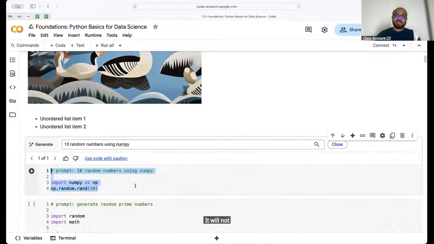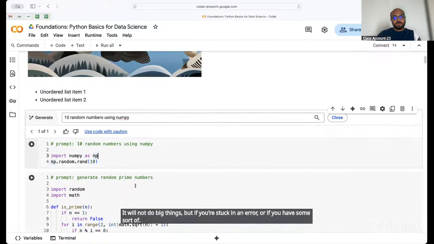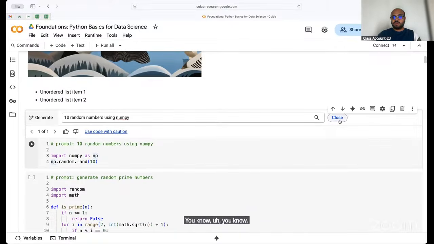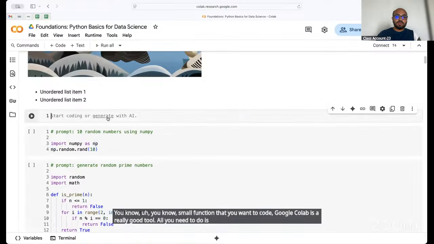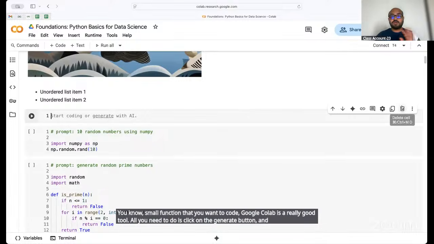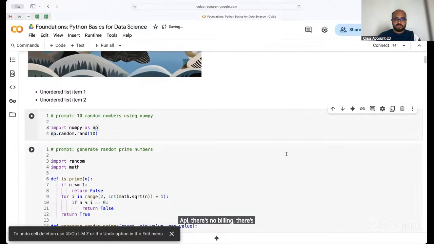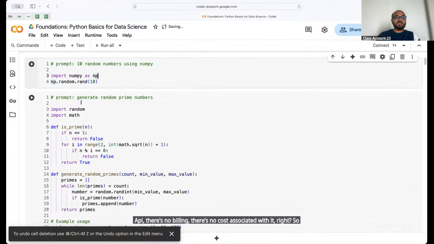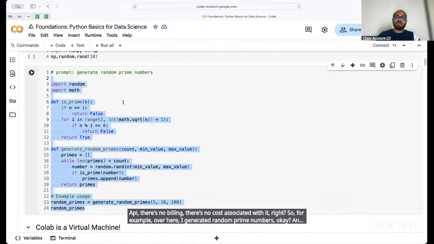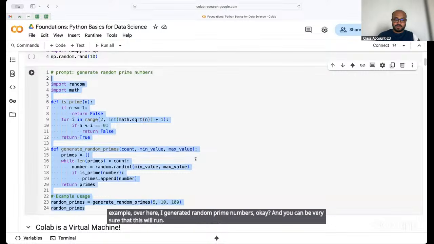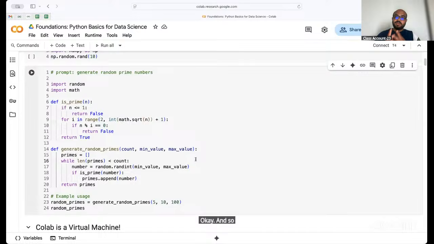It will not do big things, but if you are stuck on an error, or if you have some small function that you want to code, Google Colab is a really good tool. All you need to do is click on the generate button, and it is free of cost. There's no API, no billing, no cost associated with it. For example, over here I generated random prime numbers, and you can be very sure that this will run. So you have a very stable Python environment built in.